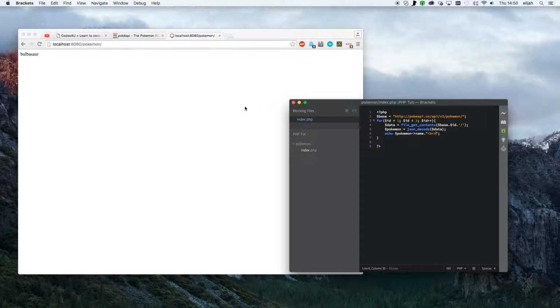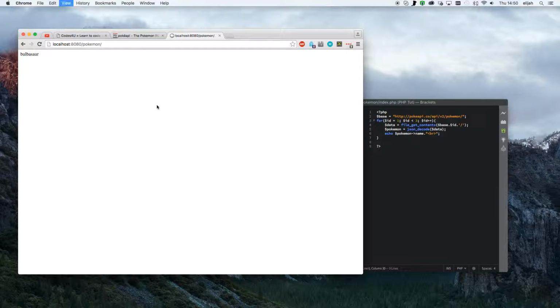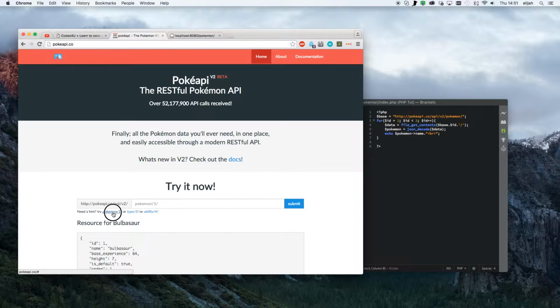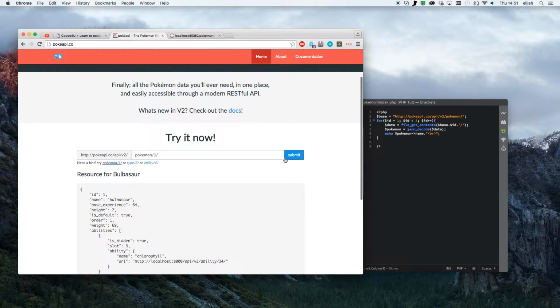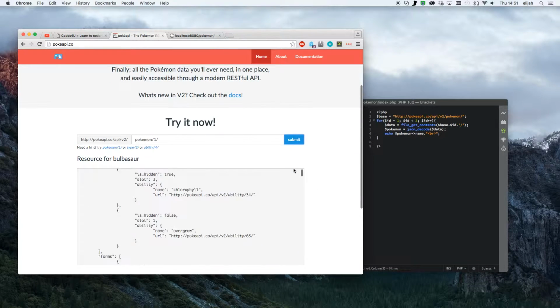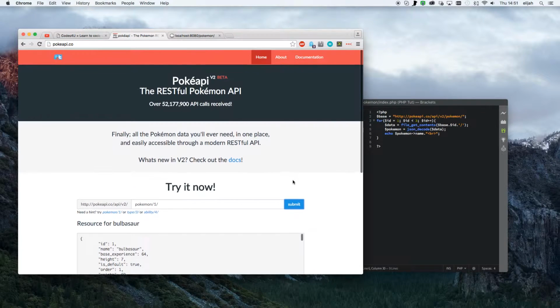So that's that. If we load this now, again it'll take a bit longer, but if you store it to a database, then you can access the database and it will be much better in the long run, I guess. So as you can see, we've got Bulbasaur and Ivysaur, and if we check the PokéAPI and see what they return with Pokemon 1, it's all this.